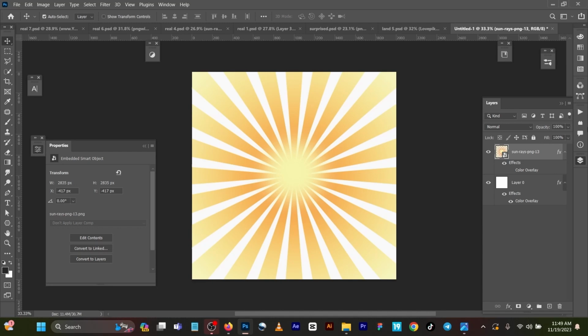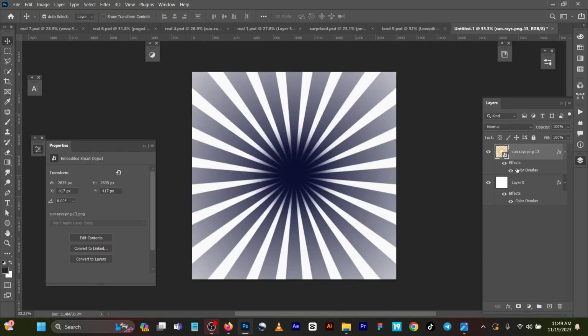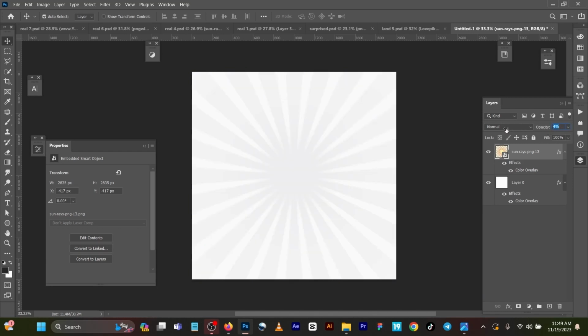So what I did was to add a color overlay and reduce the opacity to 3%. Very simple. You can go to your color overlay by clicking on this. You see color overlay here, so you can change the color of that particular one.